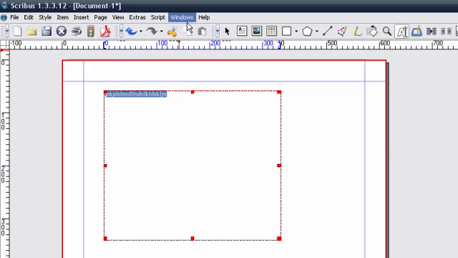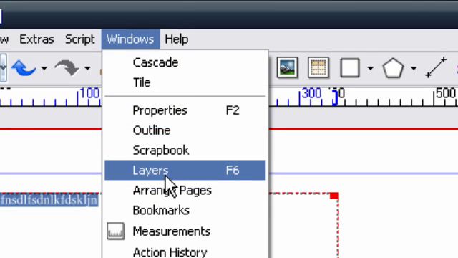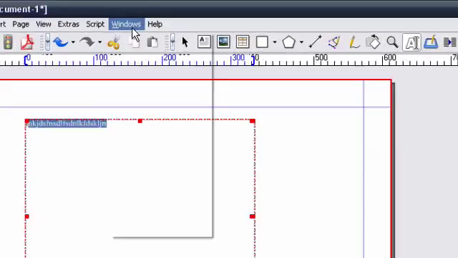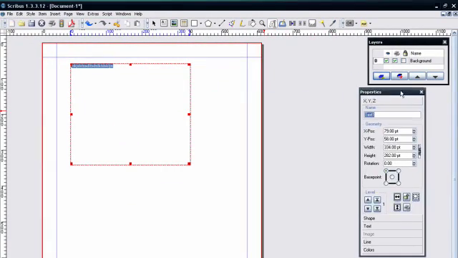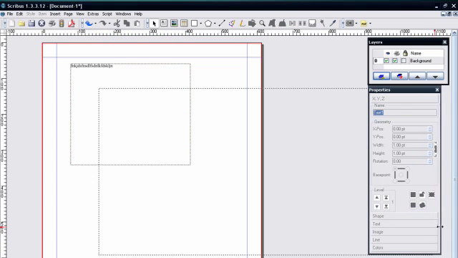Well, one of the first things I would suggest you do is go up to Windows and open up your layers. We'll move that over to the side here, and then we'll go to Windows again and open up our properties. Those are the two most important ones in my opinion, because you'll sometimes want to have multiple layers, but other times you'll just need to be messing with properties. So now that we have our properties panel open, we can start changing some of our text.